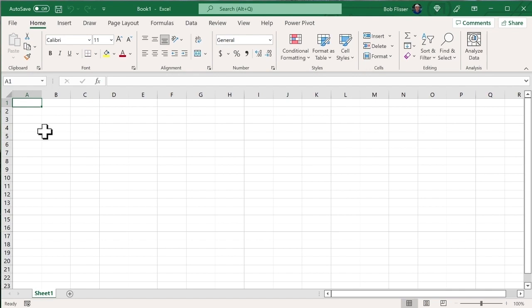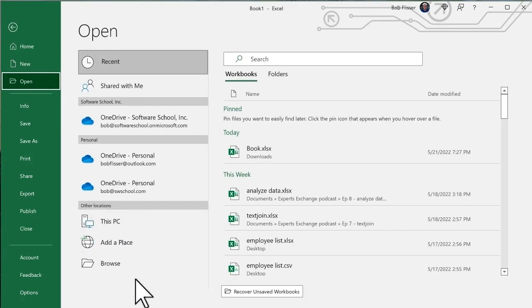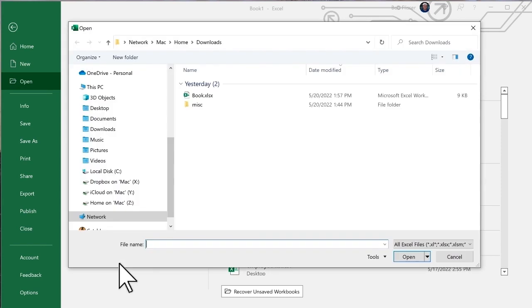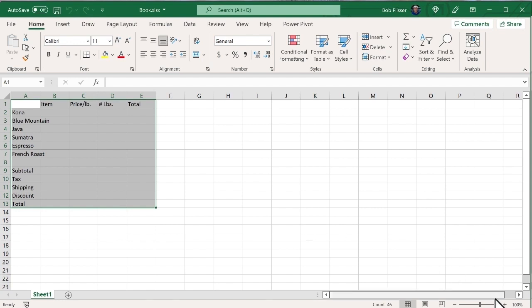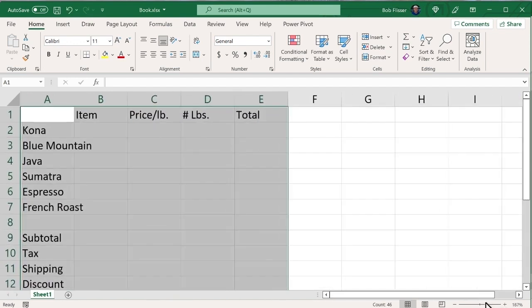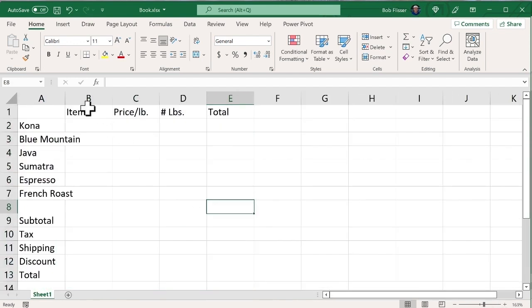Now I'm back on the desktop, and I want to open up that file that I got from the phone. So I'm going to press Ctrl-O, or Command-O on the Mac, and in the Open screen, I'm going to go to Browse, and there's my Downloads folder, and there is that book.xlsx that I got from the phone. I'm going to double-click it to open it, and here it is. Let me zoom in a little bit so I can get a better look. Great, and now I can start formatting it.